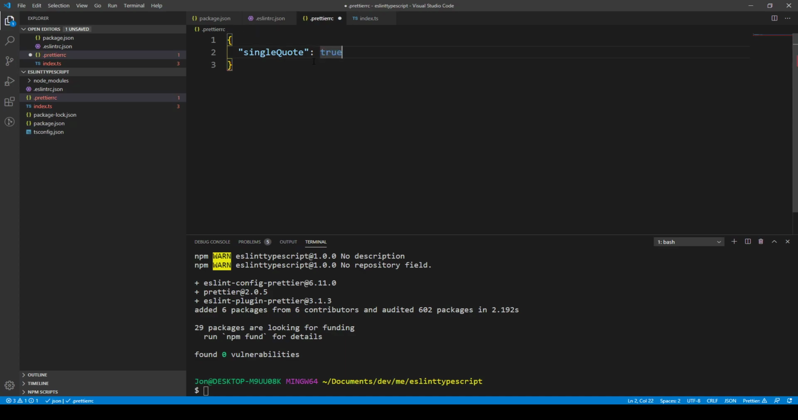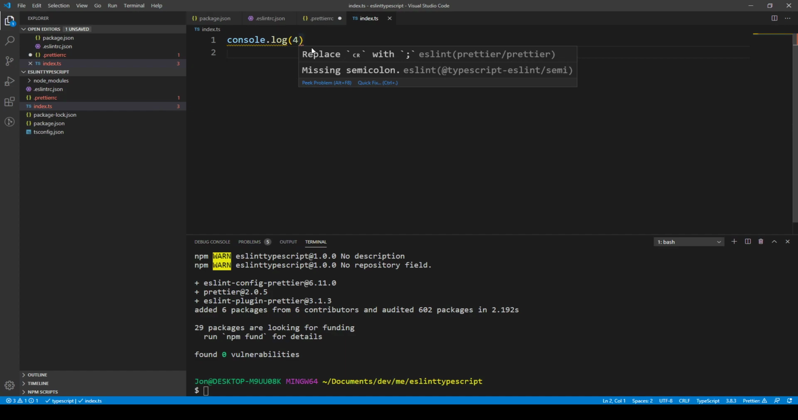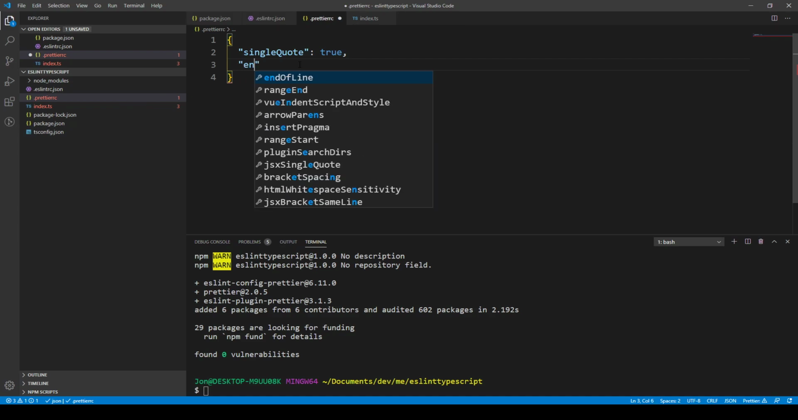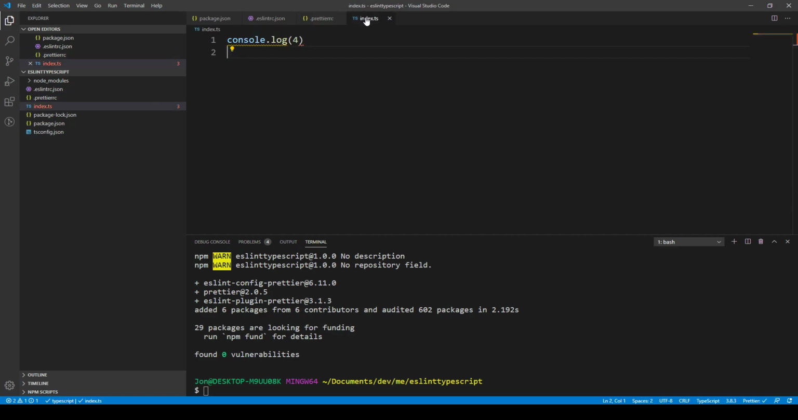We'll set singleQuote to true, and one thing that we're getting is this end of line error. So something we can also turn off is this, set endOfLine to auto. We can go ahead and save that, and with that now, let's say we didn't have that semicolon, we save it, it gets that semicolon, and we've also turned off that end of line issue that we're having.